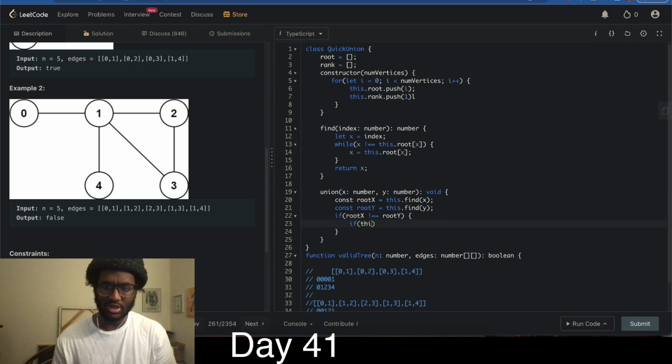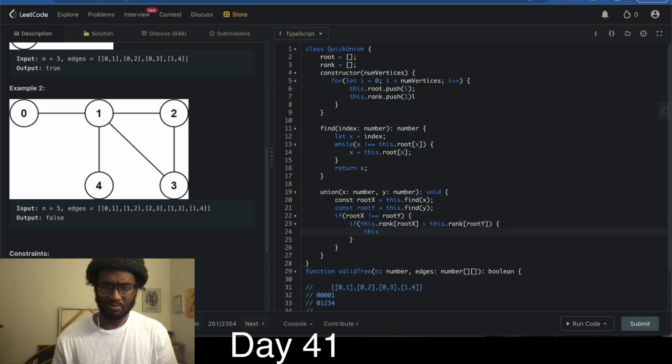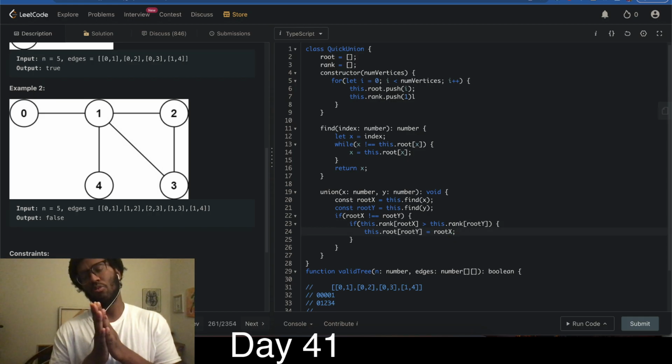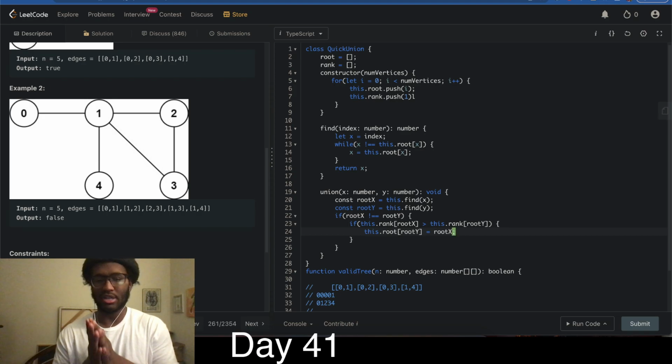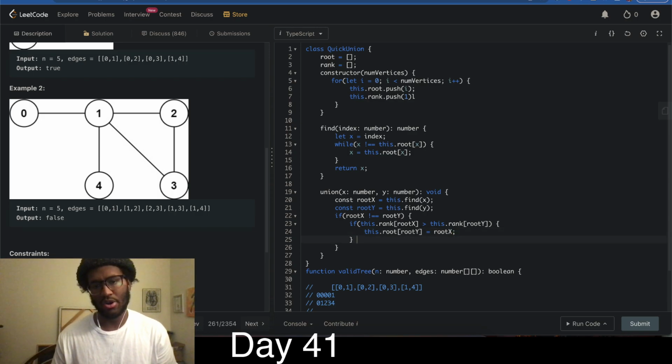And so to do that, we'll say if the ranking of root x is greater than the ranking of root y, that means that x's tree is of a greater height. If that's the case, then we can actually add root y as a root. this.root[root y] would be equal to root x. We can attach root y's subtree to root x at no extra cost since our tree is greater than it.